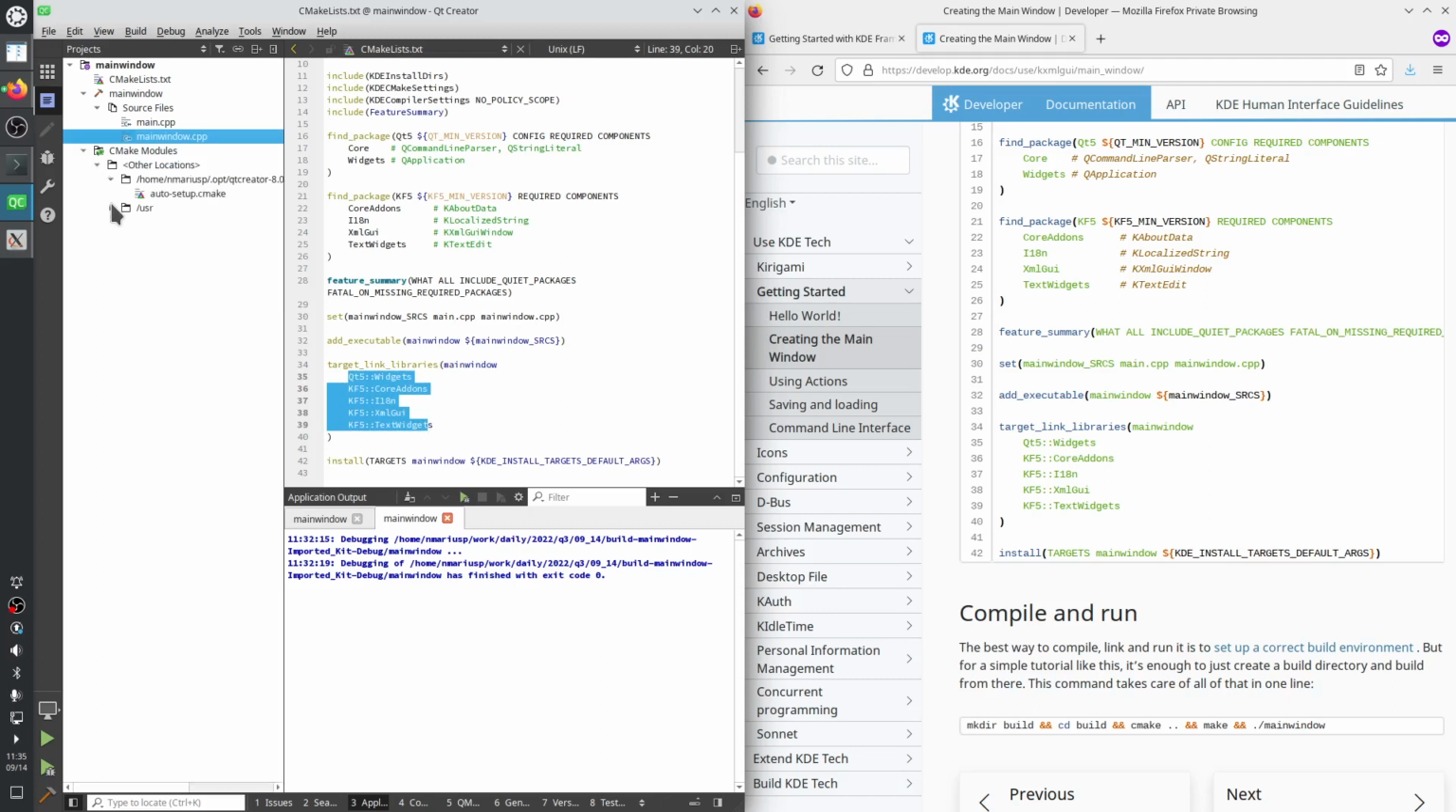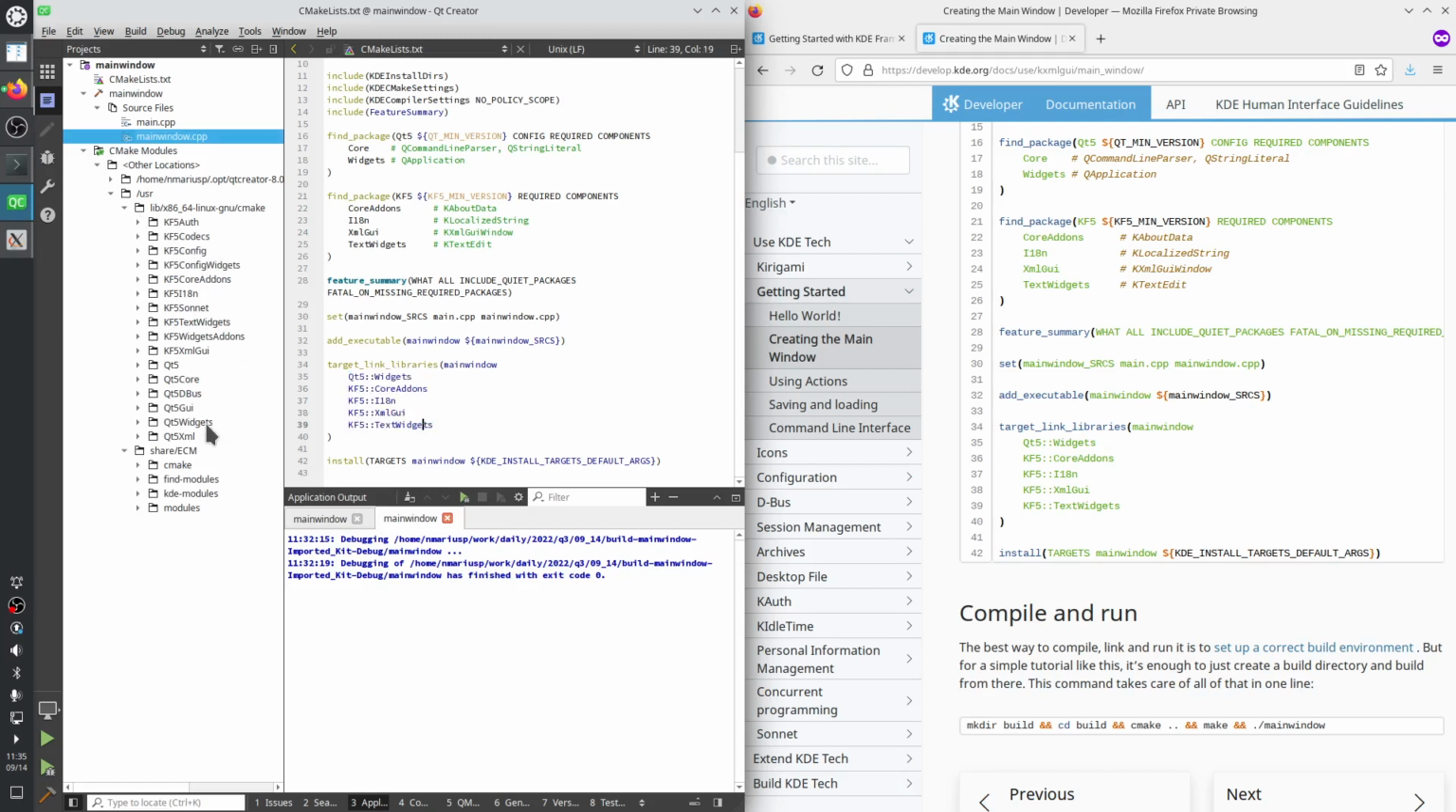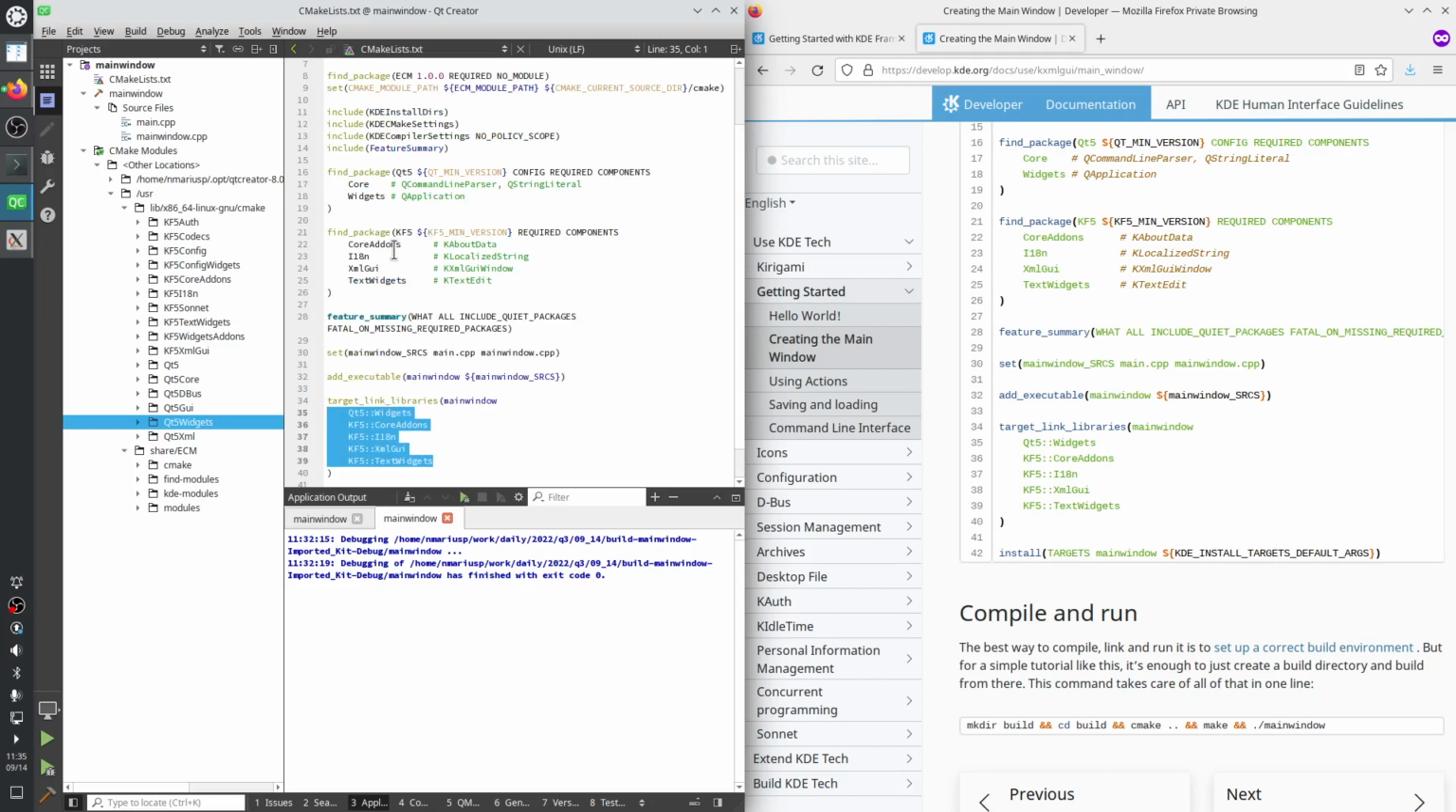These are KF5 TextWidgets, KF5 XmlGui, KF5 I18n, KF5 CoreAddons, Qt5 Widgets, and the rest are probably dependencies needed by these packages. So it uses CMake packages, so files with the extension .cmake or these things.